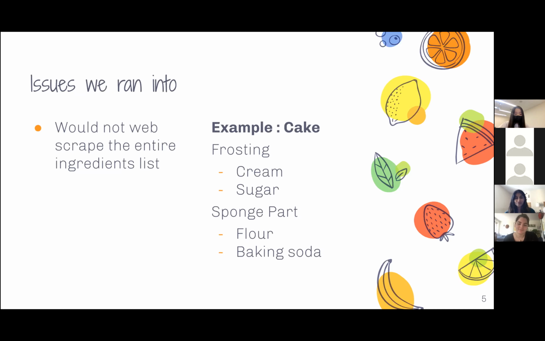So some of the issues we ran into, so the first one was that we weren't able to web scrape the entire ingredients list. So what would happen was, in the example you can see for cake, there would be two sections. So we would be able to get the first part, but we weren't able to get the second part. So that means we had to adjust our code to get both of the ingredients sections.